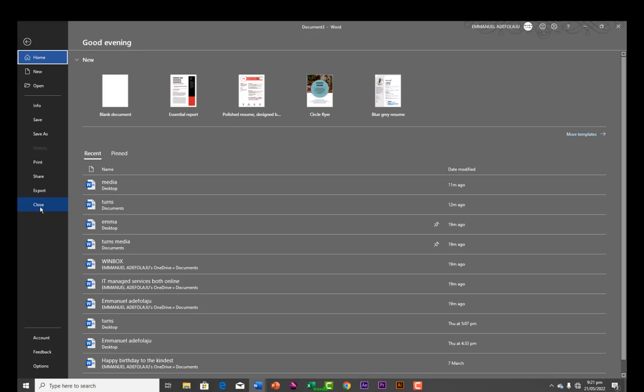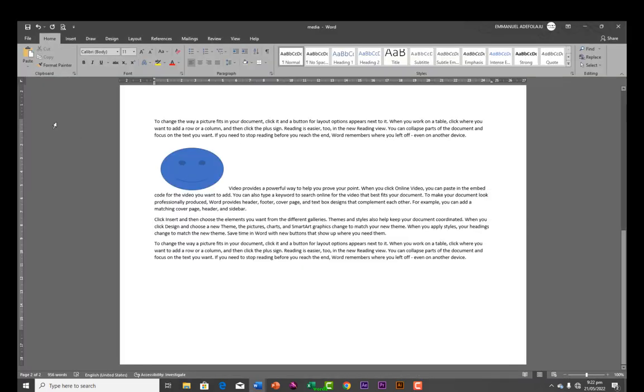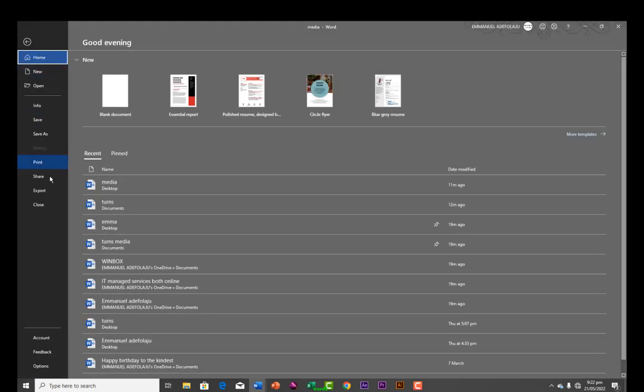Alright, now we have close, so you can close this file. You can click on don't save. Before I finish this section, this first lesson about your start screen or the backstage view, I want to talk about these 3 sections down here: account, feedback, and options.